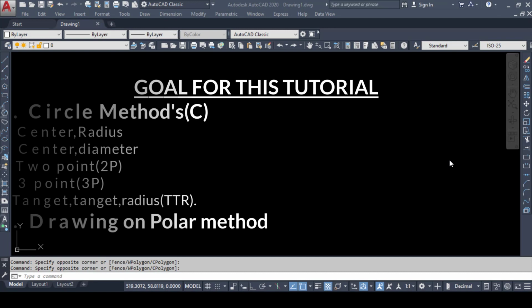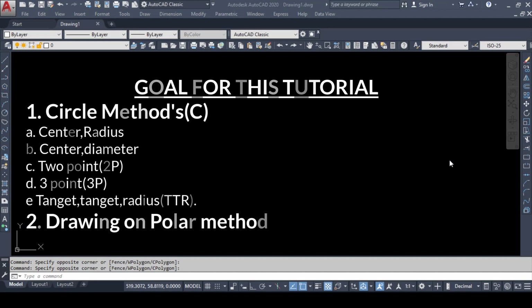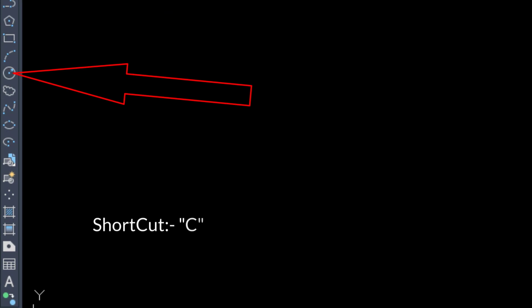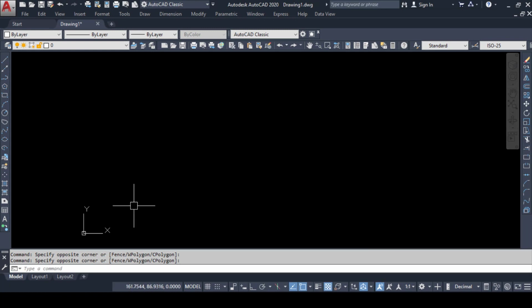Now in this tutorial we will try to make the circle command. The circle command can be made with the help of the center radius method, the center diameter method, 2-point circle, 3-point circle and the TTR method. Circle can be located on the draw toolbar. The shortcut key for the circle command is C. If I press C in the command line, I can make a circle.